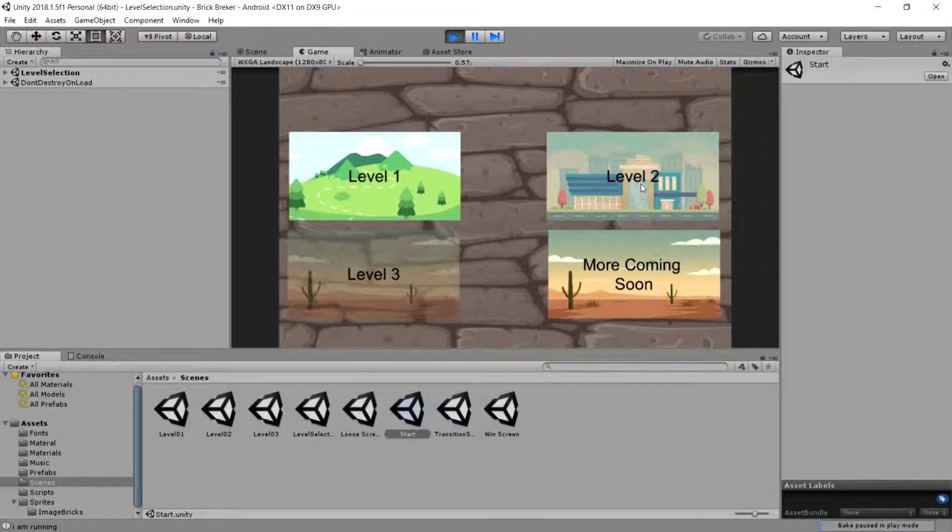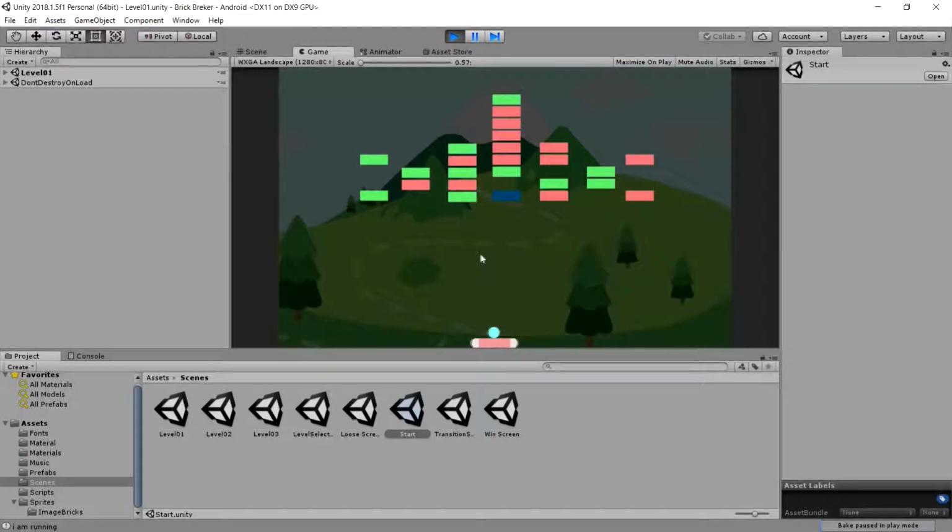You might be thinking, what if I play level 1 again? Will the script still work? So let's try playing level 1 again and check if level 3 is unlocked. It shouldn't, but let's try and see. So this is level 1 playing.